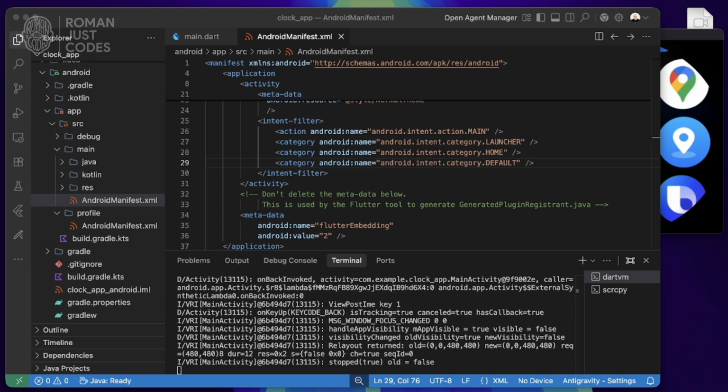So in the Android ecosystem, the home screen is just another app that listens for the Android intent category home intent. But by adding this to our manifest, we tell Wear OS that our app is capable of being the primary interface. Also, when you press the physical crown or the home button on your watch, the system will now offer to set our Flutter app as the default home. So this gives us a massive advantage.